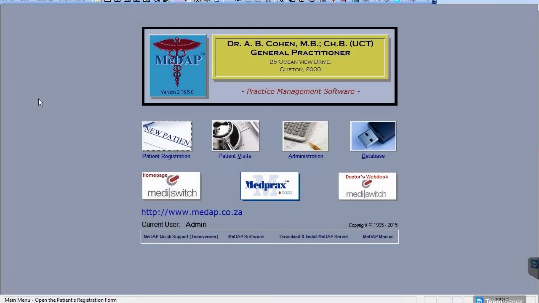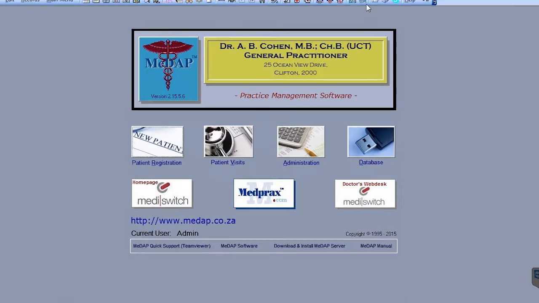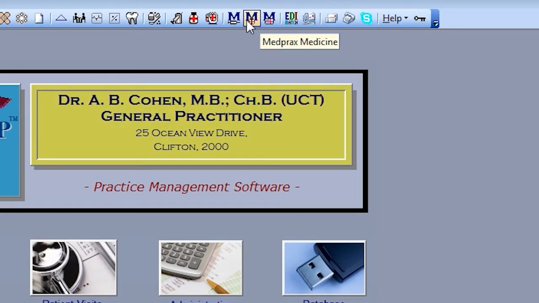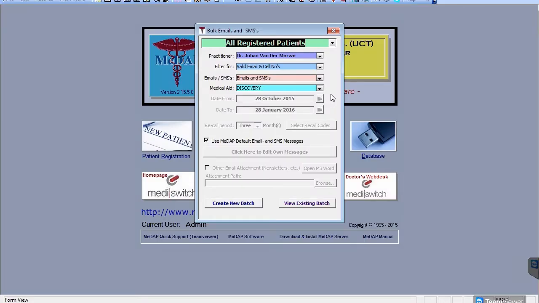In this tutorial, we are going to take a look at how to do bulk email and SMS. In order to do bulk email or SMS, we have to open up that menu. Here at the top, we will find at this toolbar this icon. It says bulk emails and SMSs. Click on it. This menu will then appear.